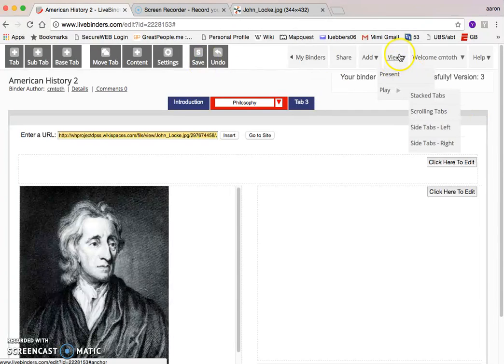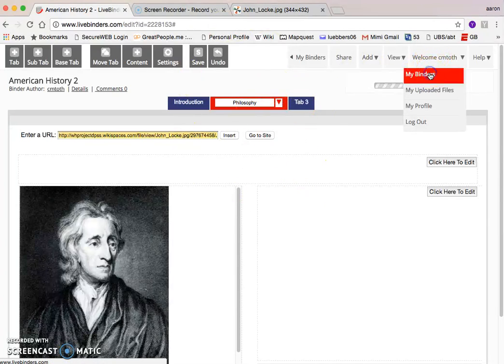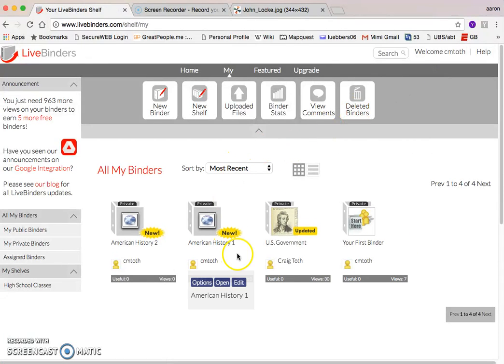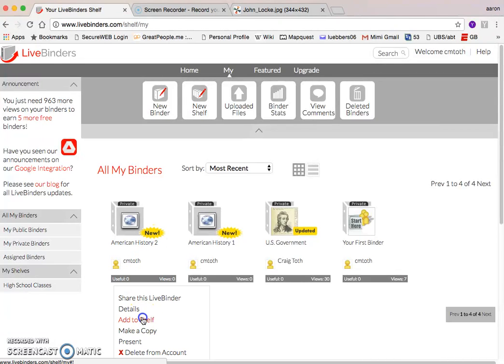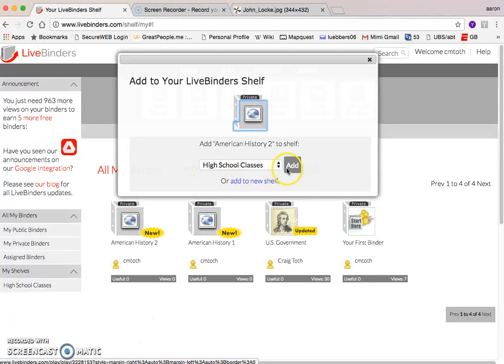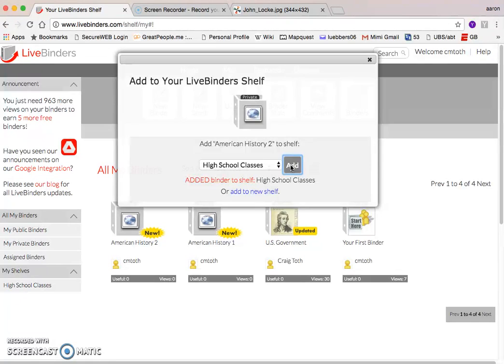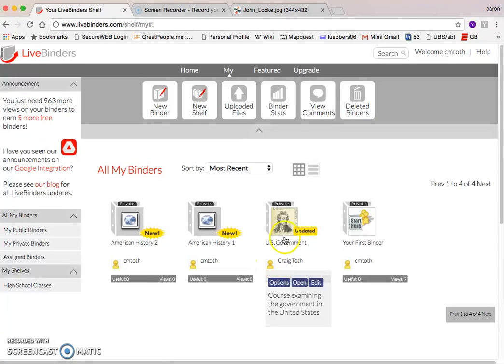Always click Save. Now, if you want to go back and see again your main management area, you just go over here and click My Binders, and there we go. And guess what? Now we have the brand new American History 2 binder that I've created. And again, just to remind you, you're going to want to put that on a shelf. In my case, I only have the high school classes, so we're going to add it to that shelf. Again, you can have many different shelves to organize your information. A large part of LiveBinders is organizing your information, and that's a good thing.